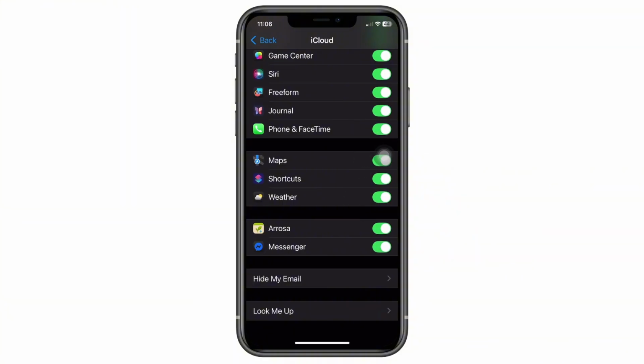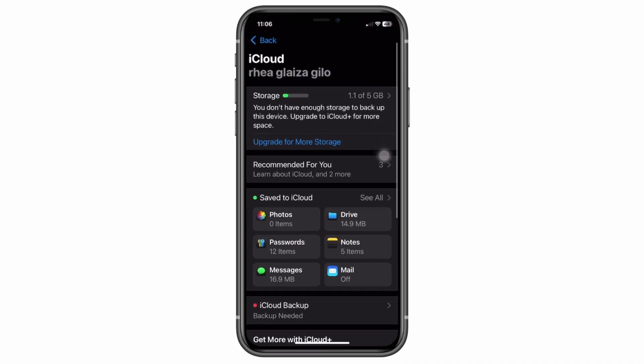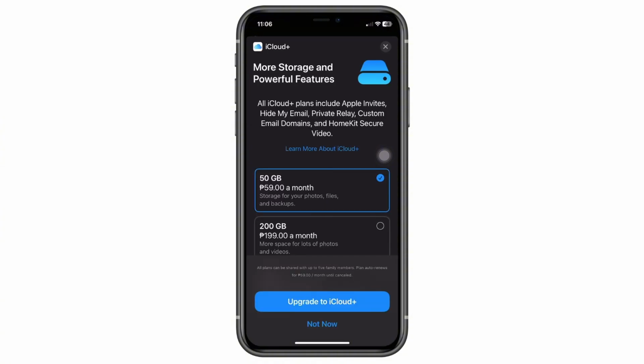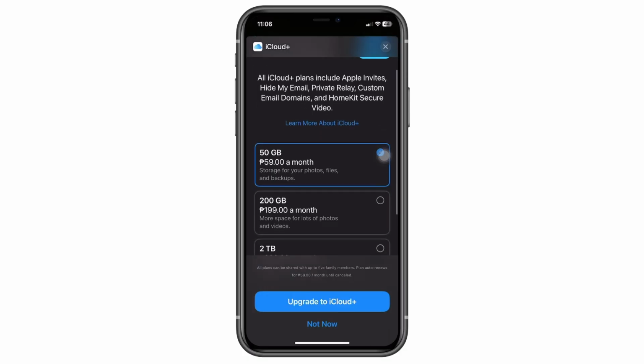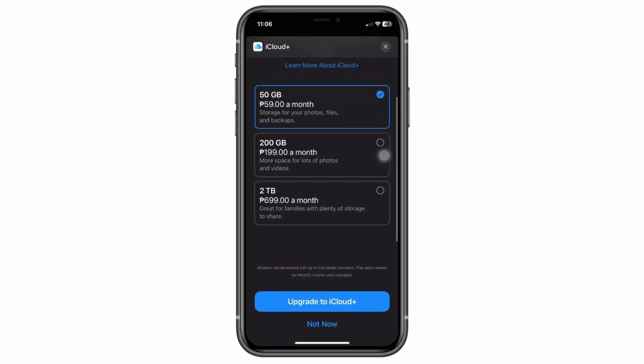And by the way, if you want more storage, well, you can just go ahead and easily upgrade from here, okay? Upgrade for more storage so that you don't have to worry about full storage anymore, okay? So you have 2 terabytes a month from here as well. So that is it.